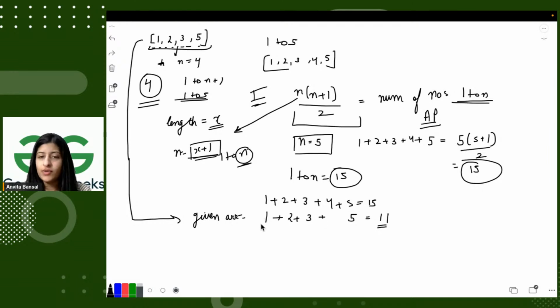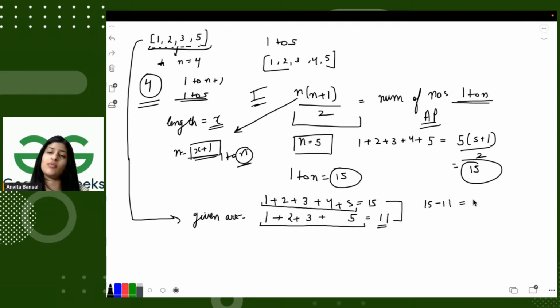What we did, we calculated the sum of your given array, and we calculated the sum of integers from 1 to n. Now we know the difference in both the sums. The difference in both the sums is going to give us the number that is missing in the given array. Is this understood?